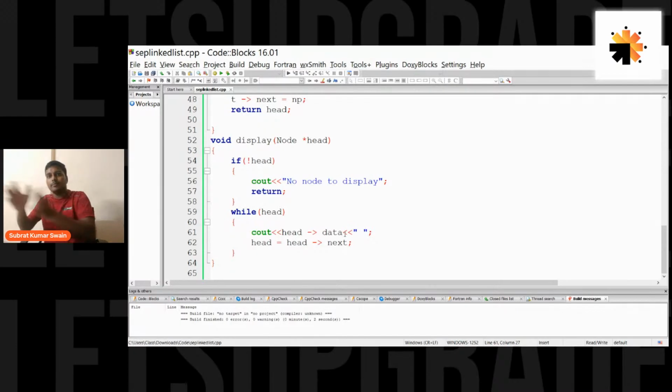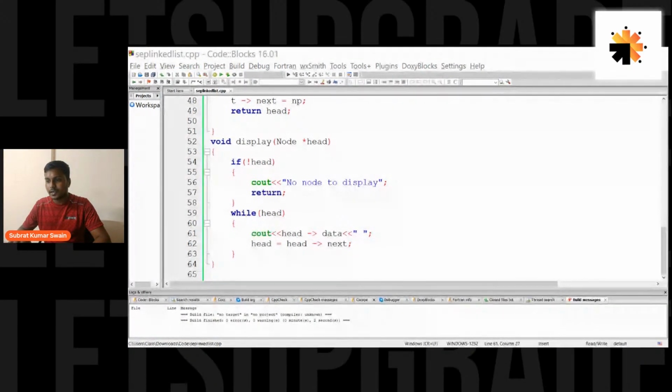So basically, after the display function is over, after this loop is over, you would have printed all the elements of the node. That's what is being done here, guys. Okay, clear? So this is all about insert and display, guys.